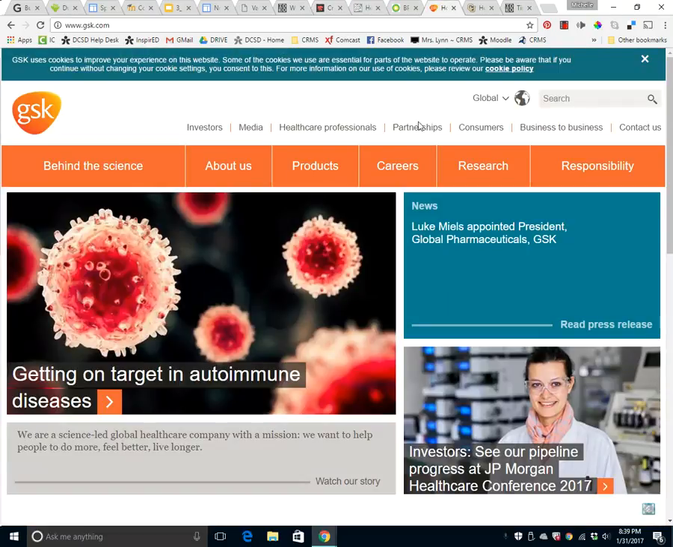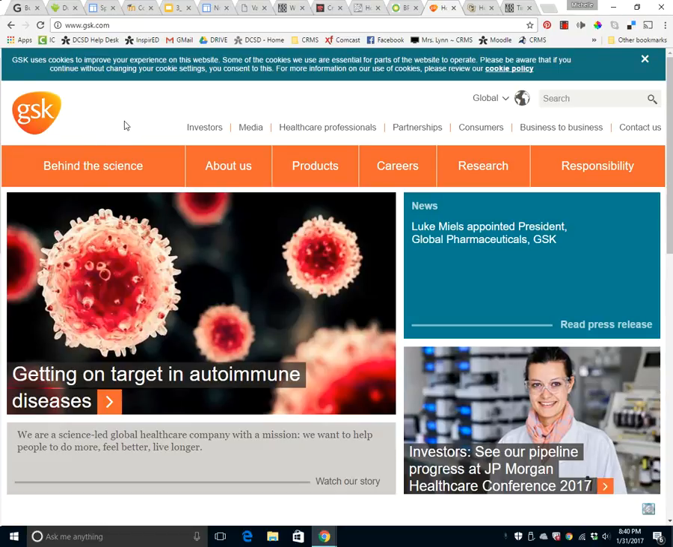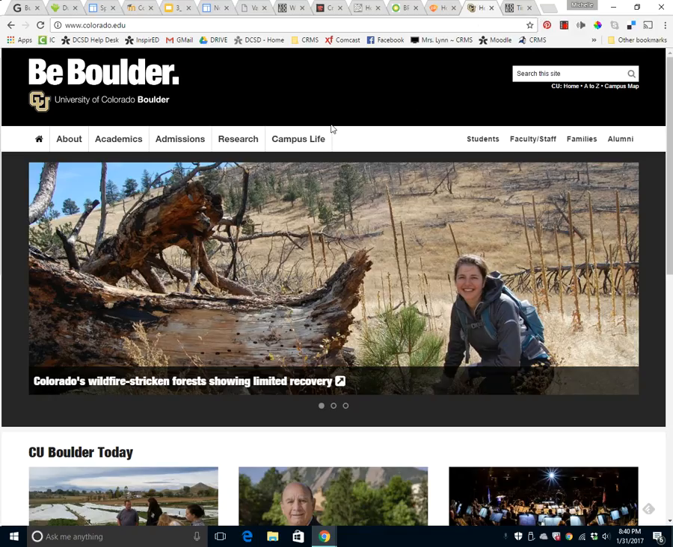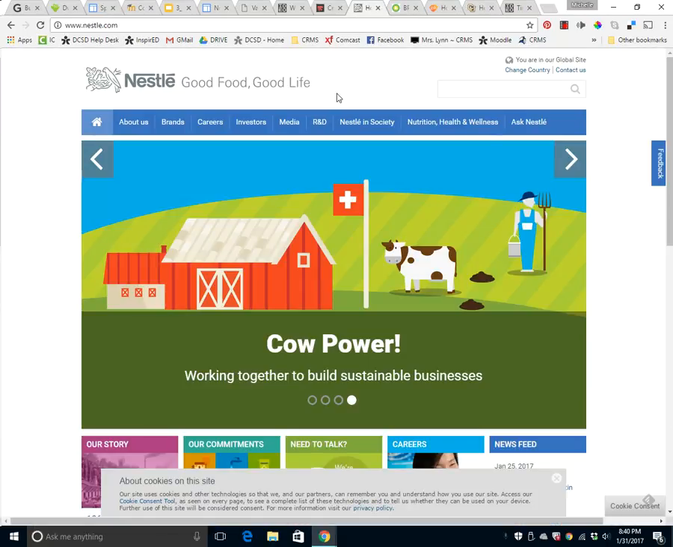Some other great contrast is on this website for GlaxoSmithKline. Incredible, nice white text on a bright orange background makes it very easy to see. And of course, the great CU website, University of Colorado, great white text on this very black banner makes it incredibly easy to read. I just picked Nestle because I read that it was a great website. And of course, you see good color contrast here with the white text on the dark green, and then the darker words on the white, pretty close to black, but kind of a bluish gray.